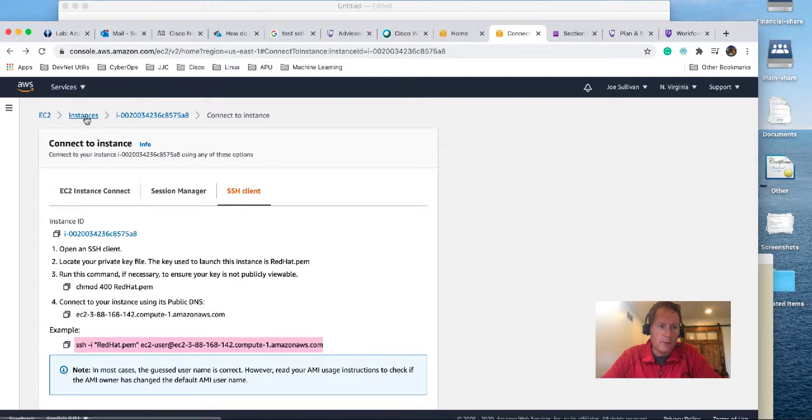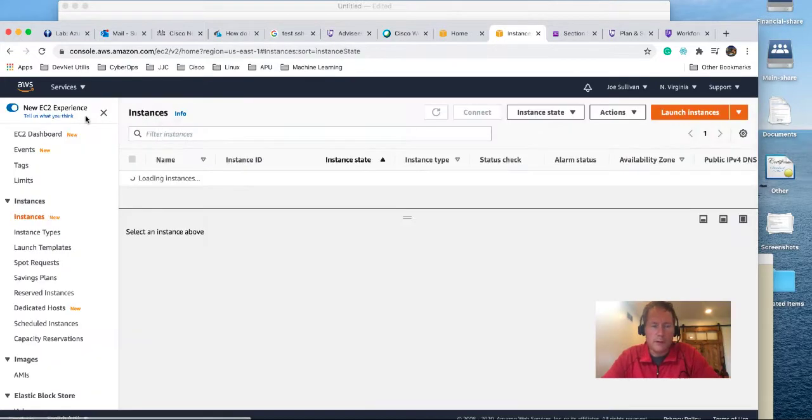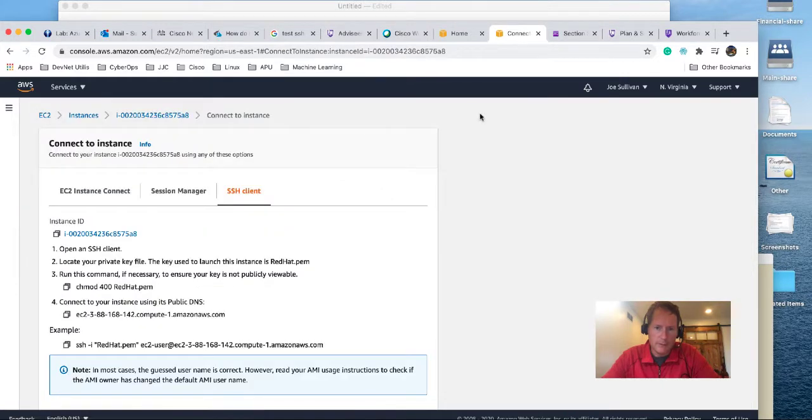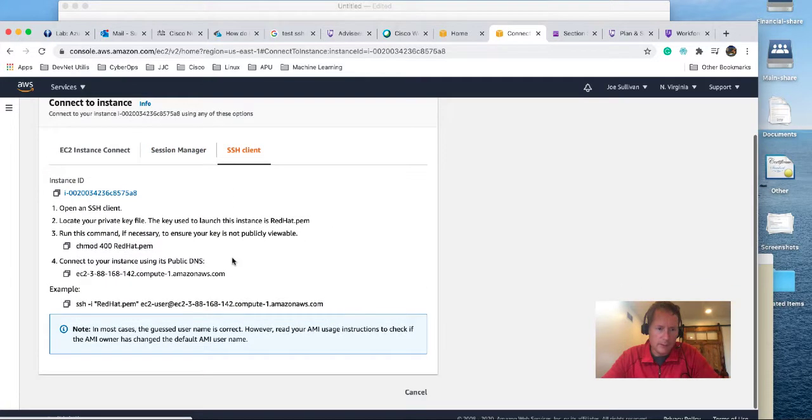First thing I want to do is, in my server, I ran an instance of Red Hat, and I'm going to click on that server that's running, and I want to SSH into it. And so I just click on the server and click on Connect and go three tabs over. And you'll see SSH client, and they give you instructions on how to do it.